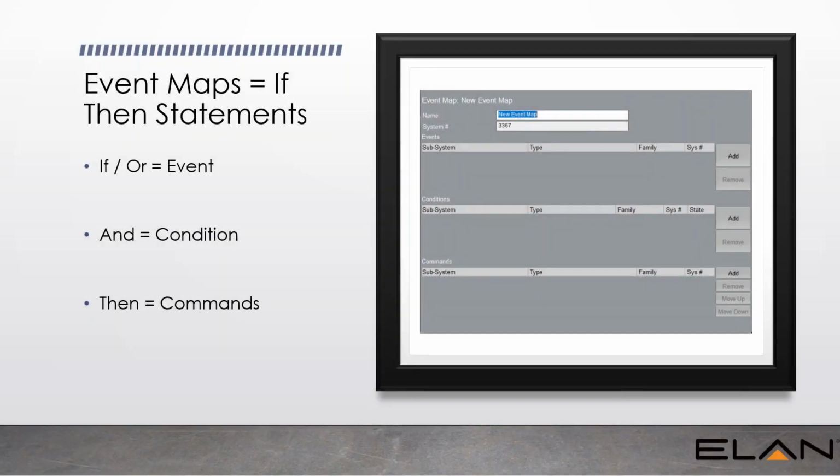Event maps are our if-then statements, or macros to some people. Our if/or statements are what trigger the event to start. Any commands put in the events list can trigger the event map to start. And statements are conditions. Anything put under the conditions section must be true, all must be true for it to get to the command section, which is the then of the if-then statements. And then all those commands fire in order.